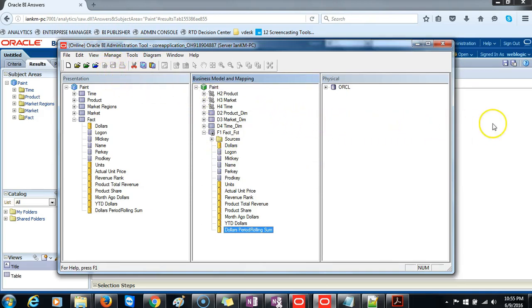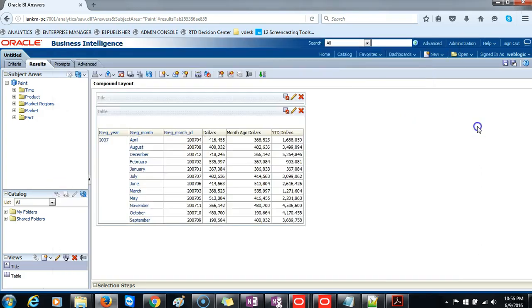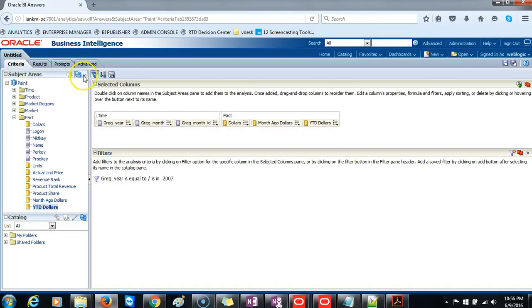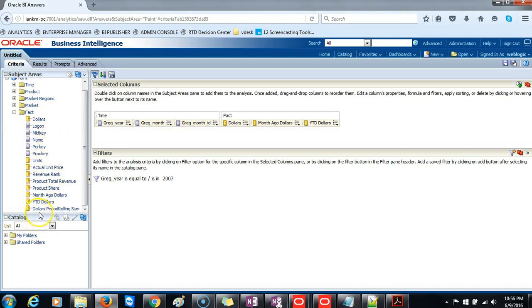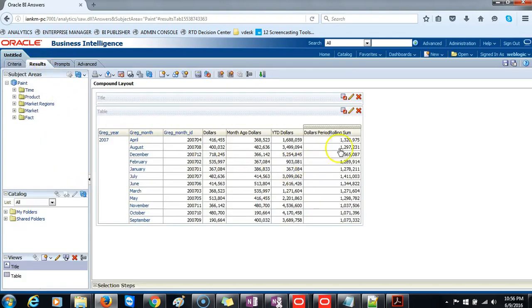And then we'll return to the Oracle Business Intelligence Analytics. And then we'll go to the criteria. And then we'll refresh, and then reload server metadata. And we'll click on refresh. And then we expand the fact table. We'll scroll down, and there is the dollars period rolling. So we'll drag this over and bring it to the selected columns pane, and then run our results. And this is how you add period rolling to your analysis using the Oracle Business Administration tool while it's in online mode.